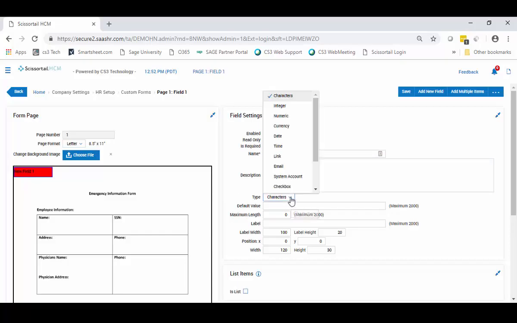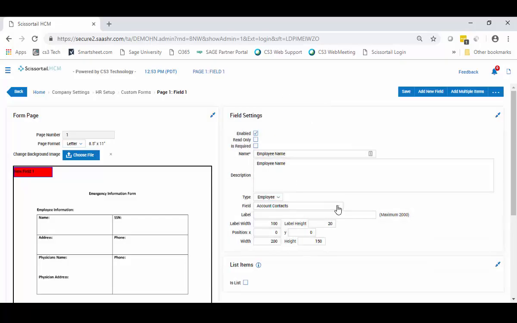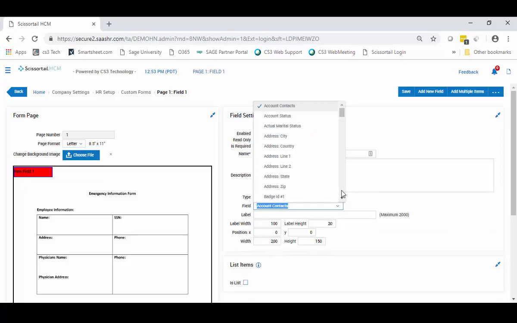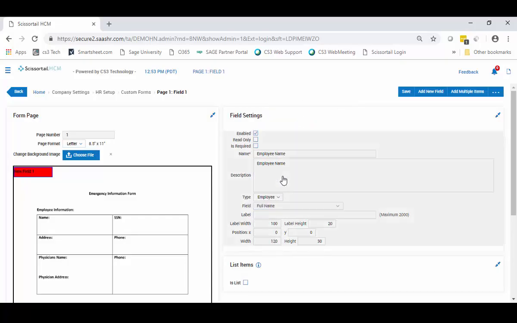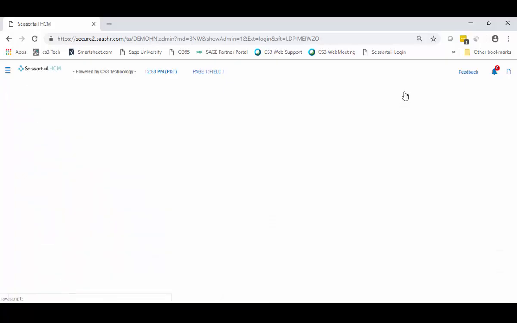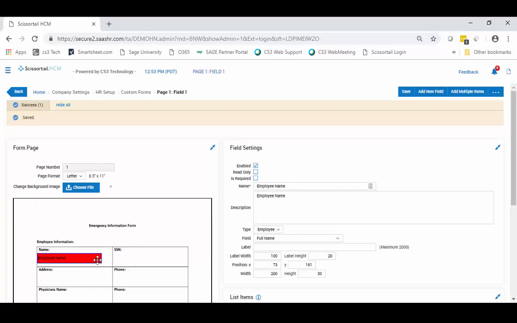It's not a character field. A character field is a free form field, so this is actually going to come from the employee information from Scissortail. Under employees, we have full name. That width is going to make a difference for us. Let's change that because currently it's at 120. It doesn't fill up our field. If we make that 200 and we say save, it looks a lot better.